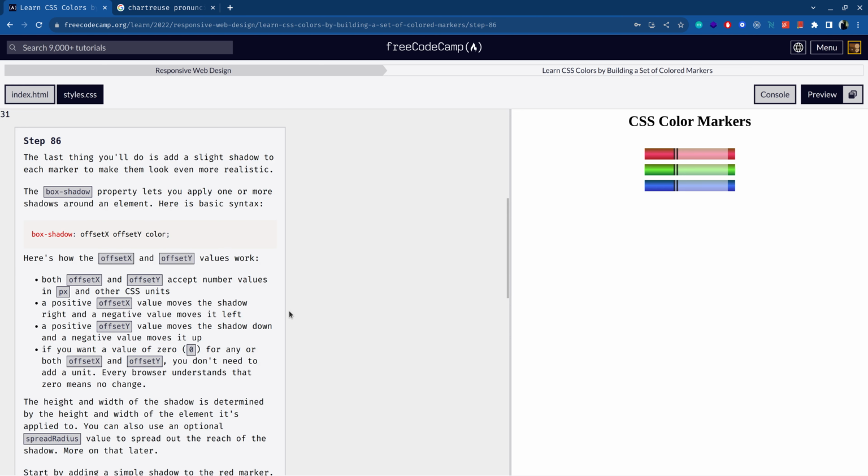Now let's add some box shadow. The last thing you will do is add a slight shadow to each marker to make them look even more realistic. The box shadow property lets you apply one or more shadows around an element. Here is a basic syntax. Okay, so the syntax for box shadow is offset x, offset y, and color.